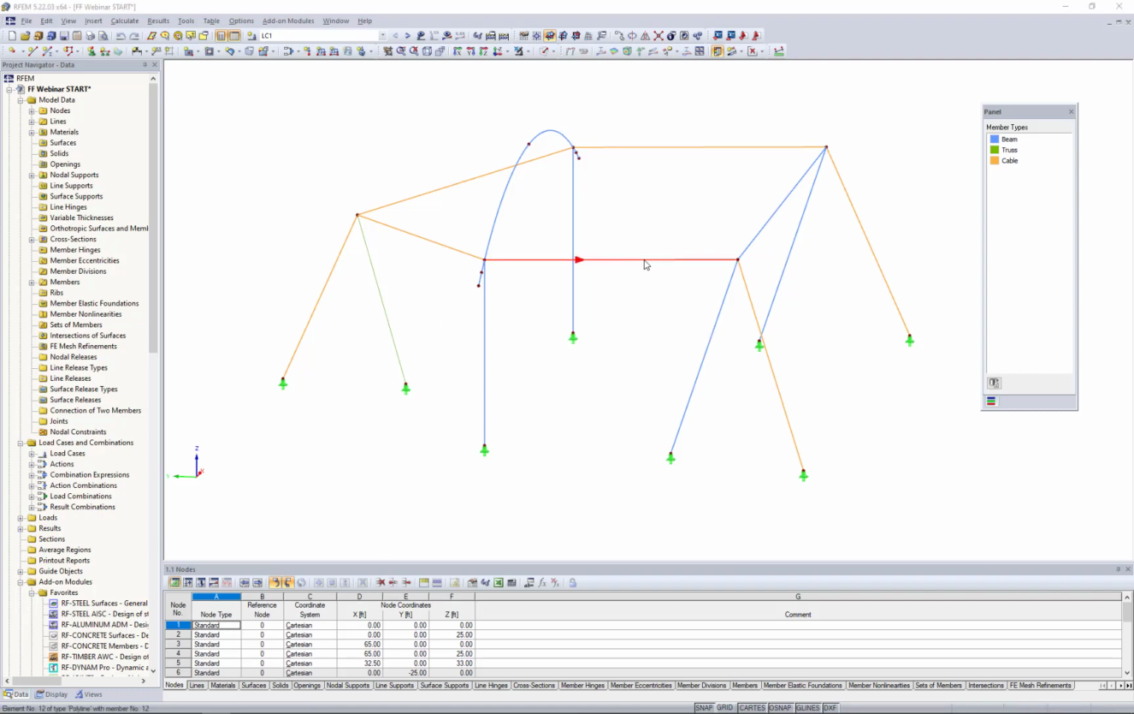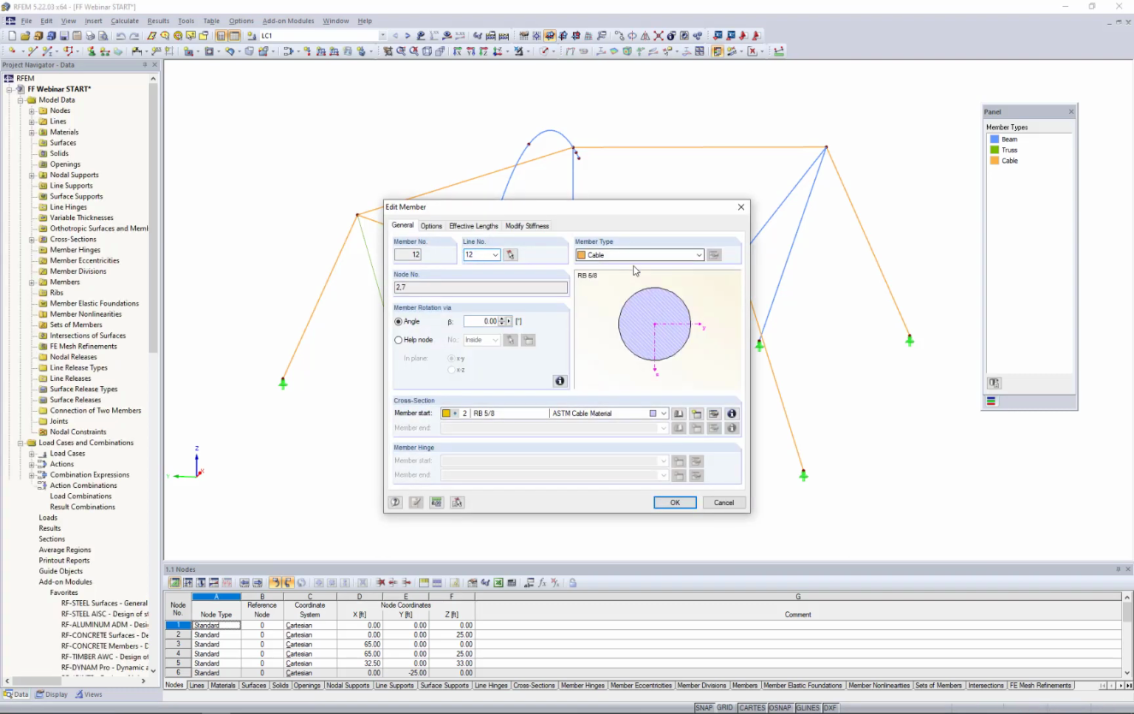If I double click on one of these elements, you'll see that the member type is set to cable. I've defined them as 5/8 inch diameter, and I've also applied my own user-defined cable materials. If you don't see the applicable cable material within RFEM, then you can always create your own user-defined material, and this is the information that should come directly from the manufacturer.